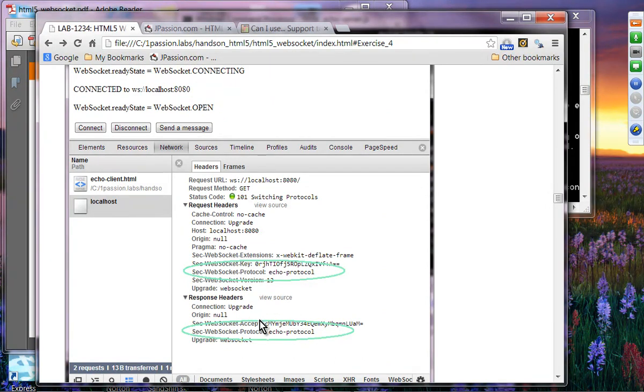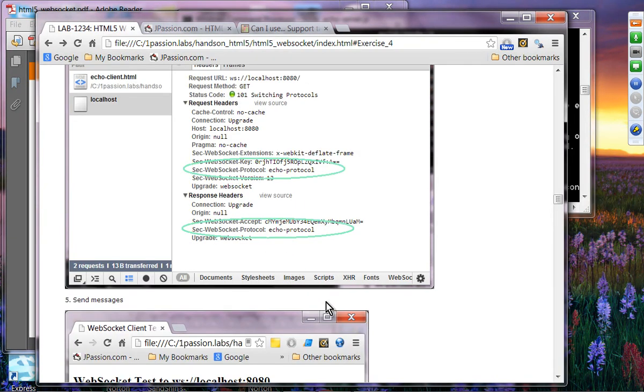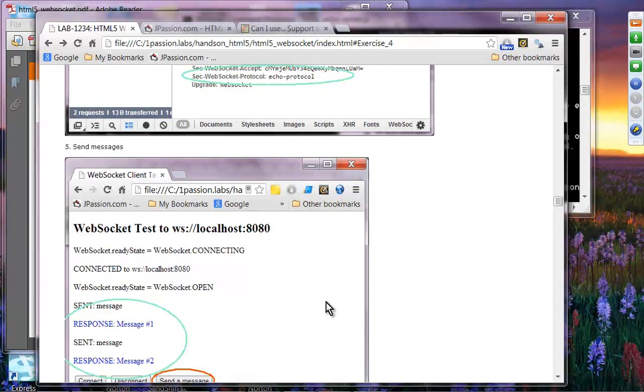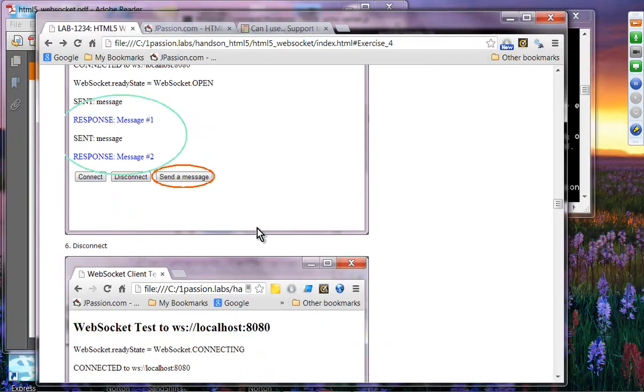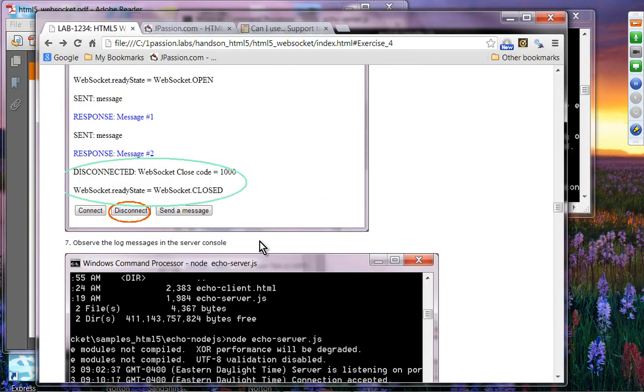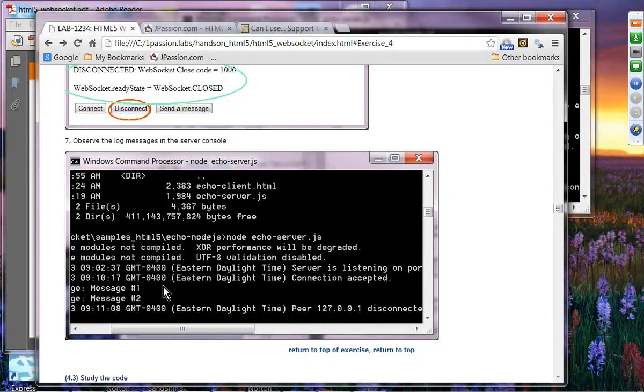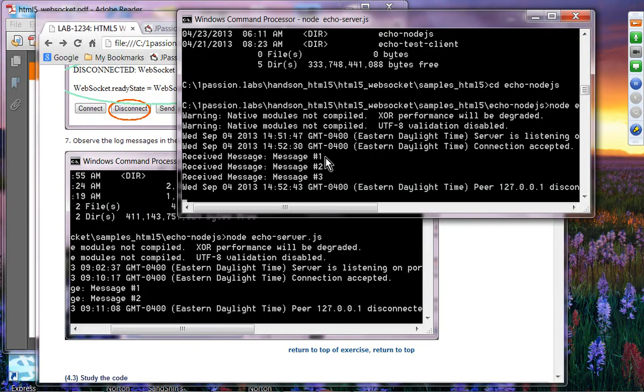Of course you can see the interaction here, and you can see the protocol is the echo protocol. This is something we're going to talk about later on in more detail, so don't worry about that. We send the messages and then we disconnect. You can see on the console that the connection was created and the messages were received. I sent 3 messages, so the server says it received the 3 messages.